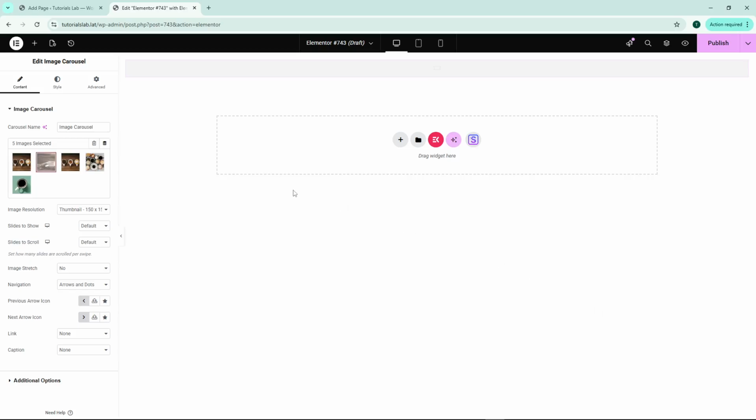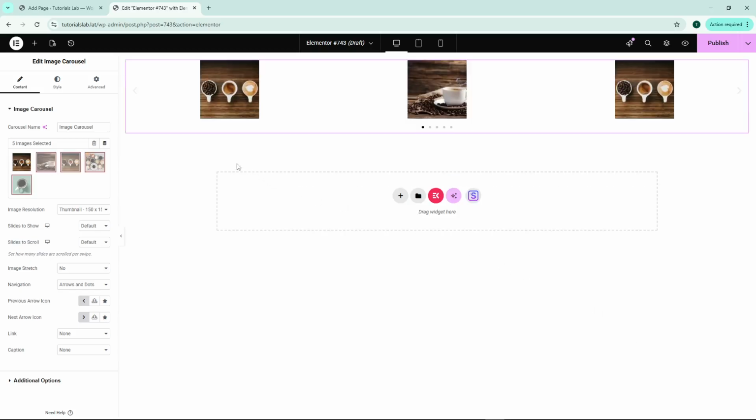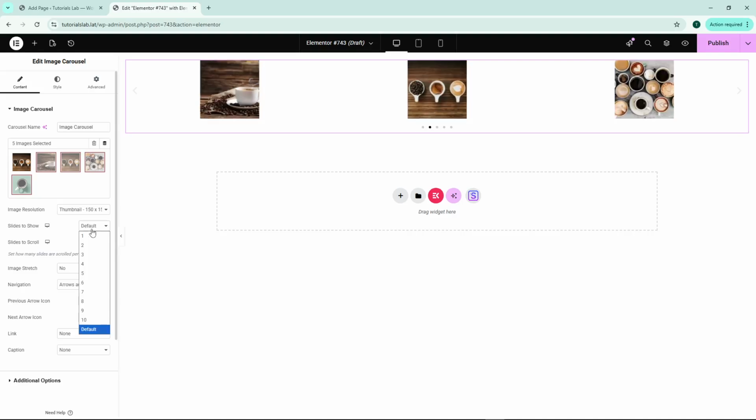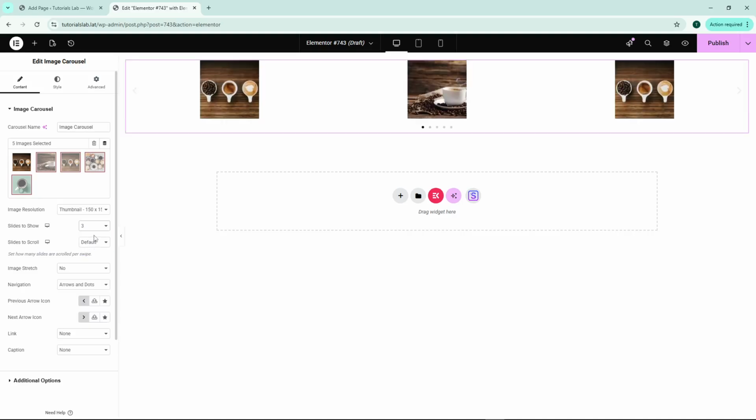Next, let's fine-tune how your carousel behaves. Go to the Content tab and find the section labeled Slides. Here, you'll see an option for slides to show. Set this to match the number of images you uploaded, typically 3 to 5, depending on your design preference. Then set slides to scroll to 1. This ensures the carousel moves one image at a time, creating that smooth, continuous flow.